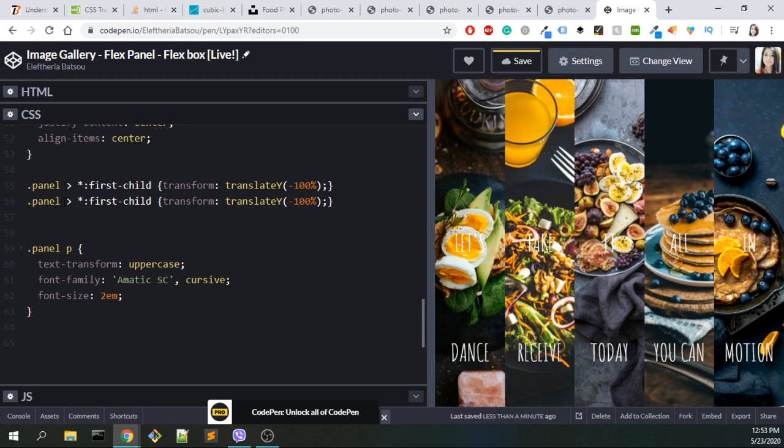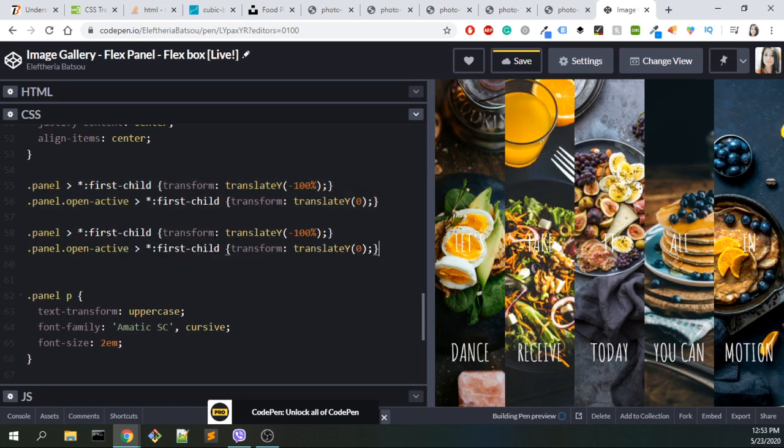Okay, now I'm going to target the open active. We haven't written that one yet, but I'm going to write it in the JavaScript, so you will see it in a bit. I have again first child, transform, and now I want the translate Y to be 0. Okay, I'm going to copy these 2 lines and I'm going to paste it here.